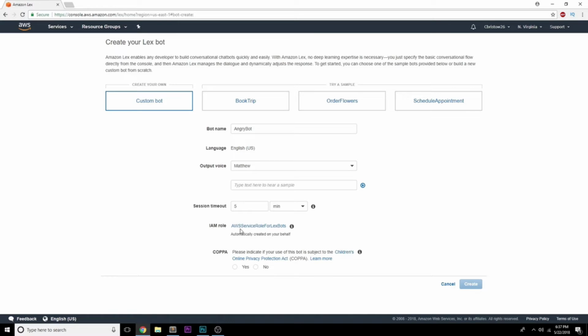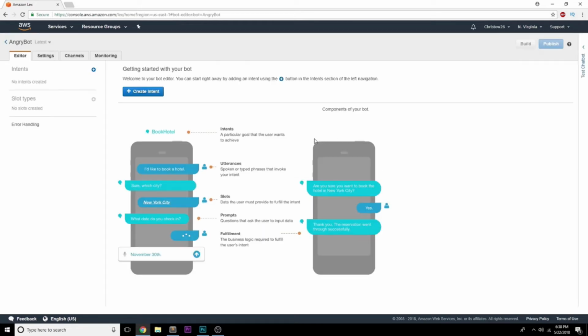Now the IAM role will create a role for the Lex bots. And please indicate if you're subject to the children's privacy terms. We are not subject to that, so click no. We're not doing anything with children there, so go ahead and click create.